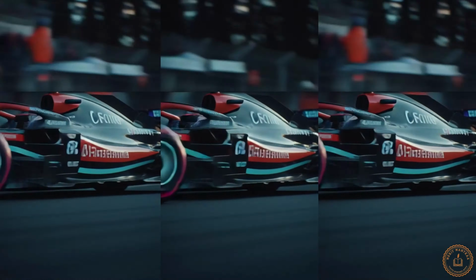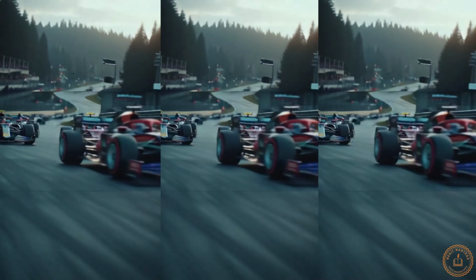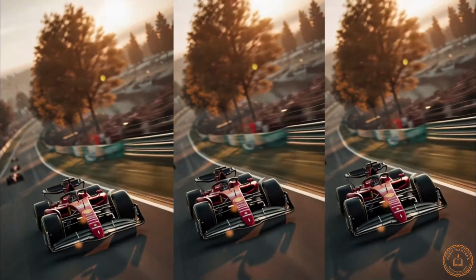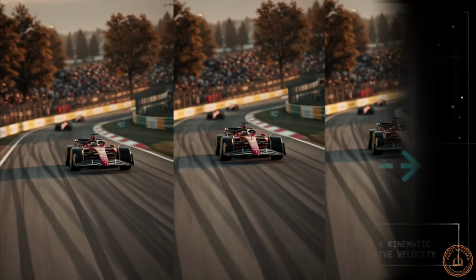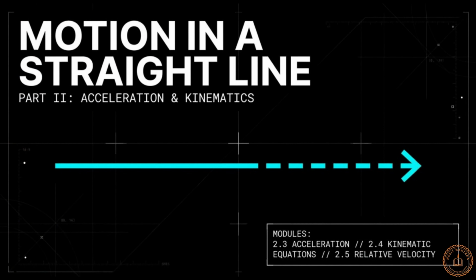So here's our mission briefing for today. We'll start by decoding acceleration, then we'll get our hands on the source code, the kinematic equations. After that, we'll run a case study, a trajectory test, jump into some real-world physics simulations, and even tackle a special ops mission on relative velocity. And of course, we'll wrap it all up with a final debrief. Okay, team, let's get this mission started.